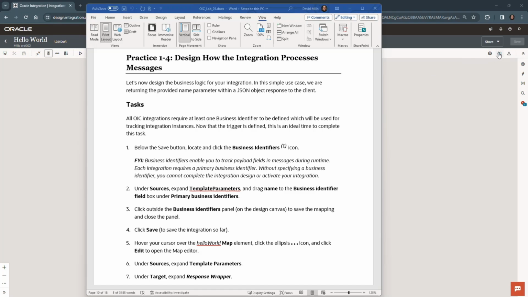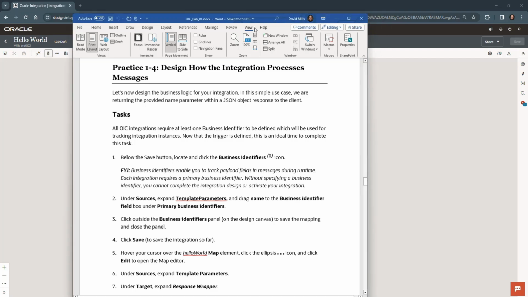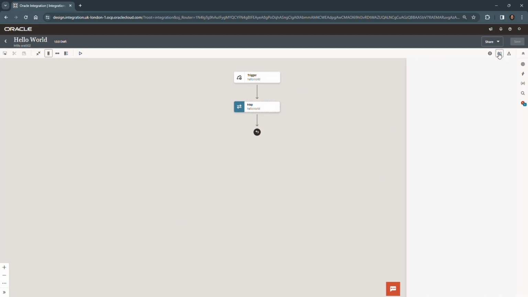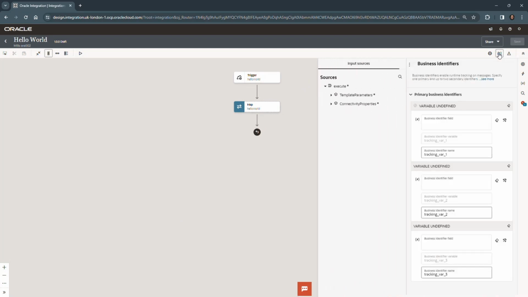There it is. So if this is your first time, sometimes it's easy to find, sometimes it depends on your browser type. So as before, I'm going to move my lab instructions out of the way, off to the side. Please follow along in your PDF if you want to see what I'm doing. So I've clicked on that icon according to step 1, and understand the purpose of this is to track certain fields. We're going to be using this for monitoring along the way. Under sources, I can see that I can expand one or more of these data objects. In this case, we just simply need to expand the template parameters.